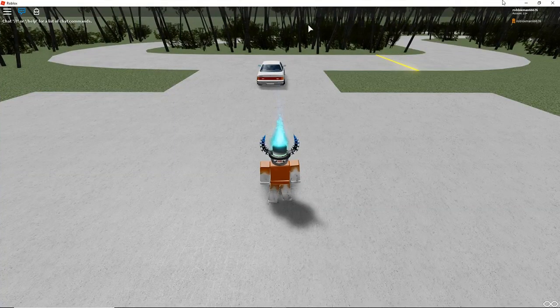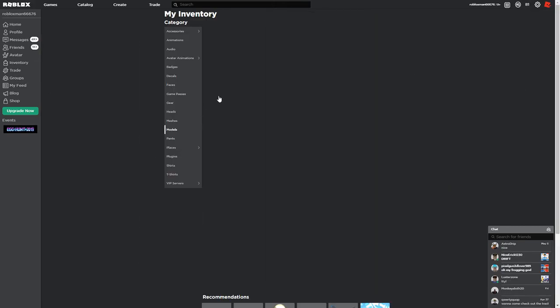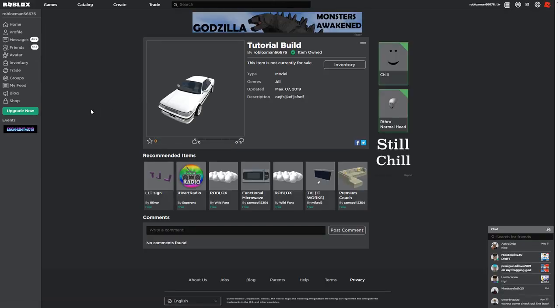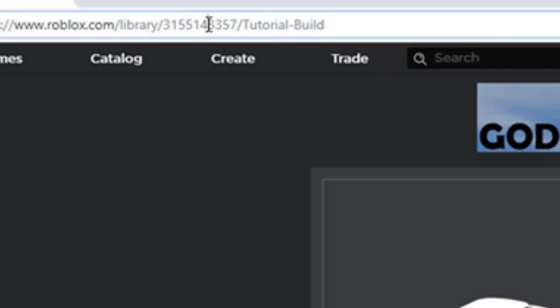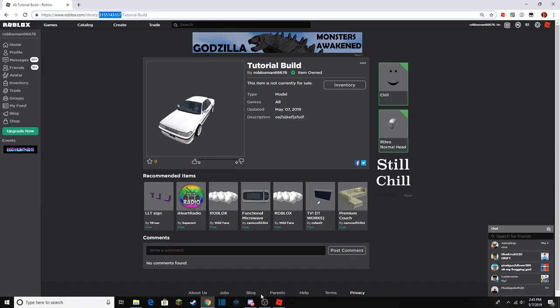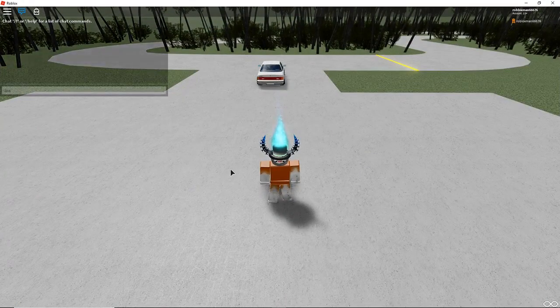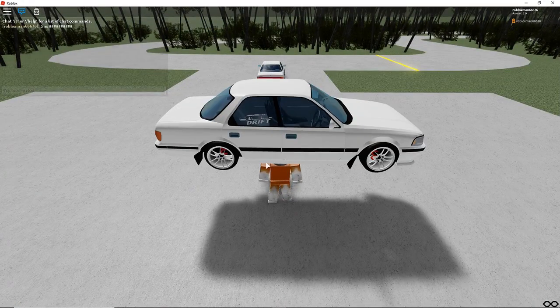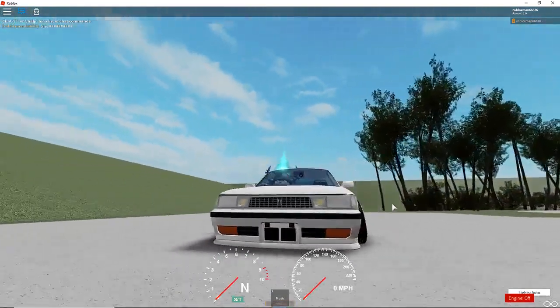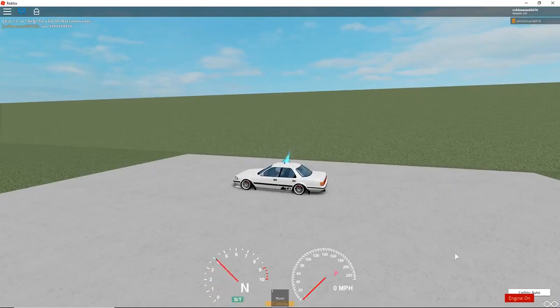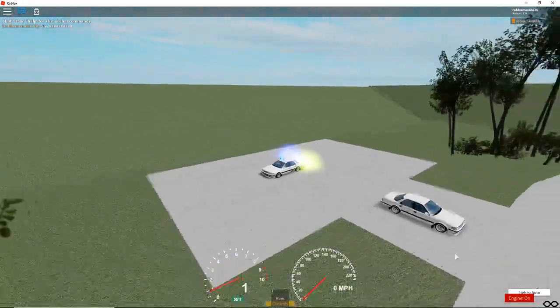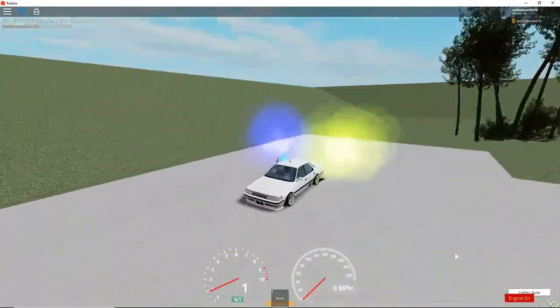Then you wanna go to your inventory, models, tutorial build or whatever it's called, go up to the top and you'll see these numbers. You just want to copy that, go here, then just paste them in, and then boom, you have your car. Everything that we've done to it is here.